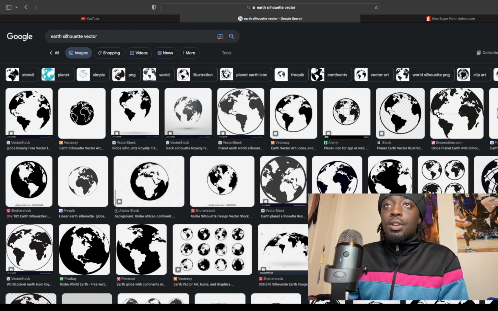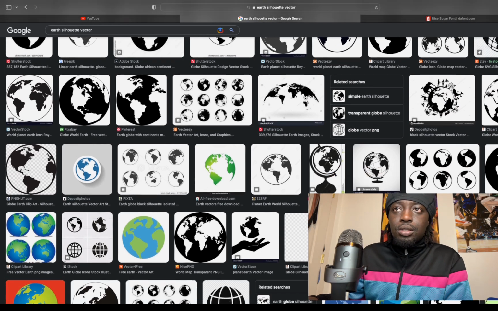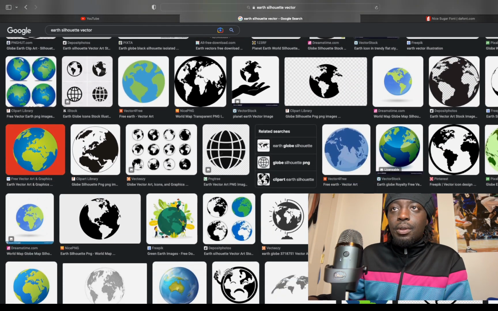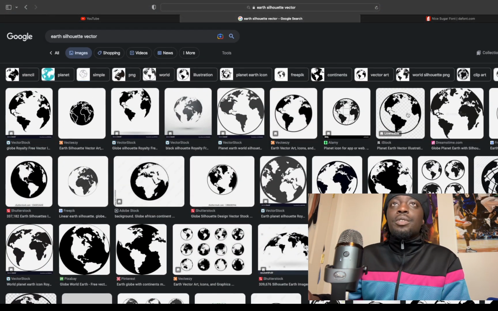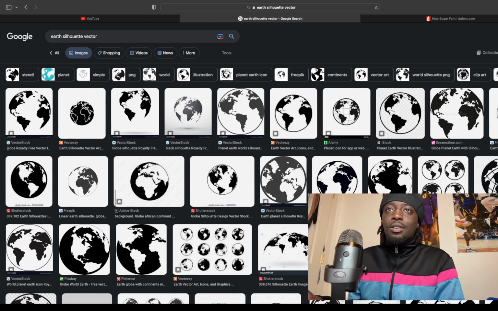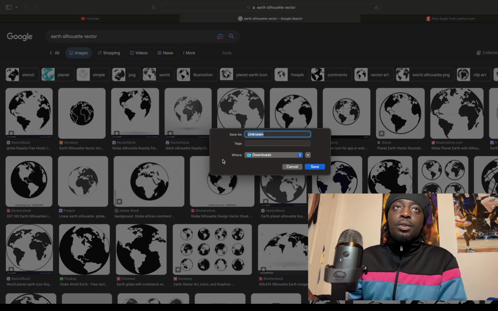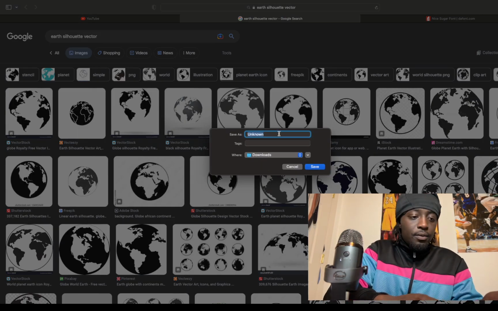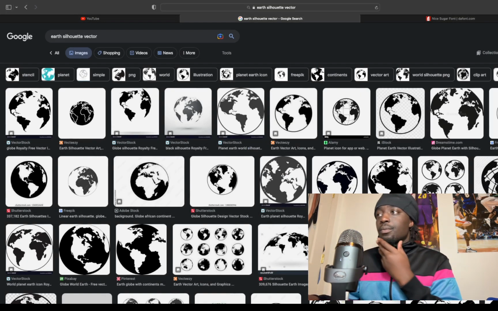This looks tough right here. Kind of want Africa to be in the center, bro. You know what I'm saying? See, you can scroll, see which one you like. Oh, I forgot to put free, but do free when you search so you don't get copyrighted and all that. But for the sake of example, I'm gonna just download this one. So boom, save it. World map. Save it into your downloads. Boom.